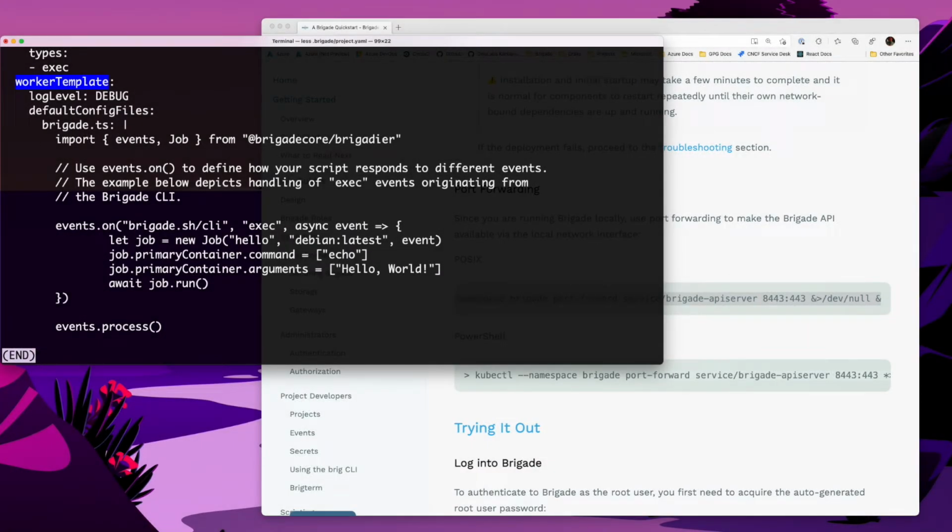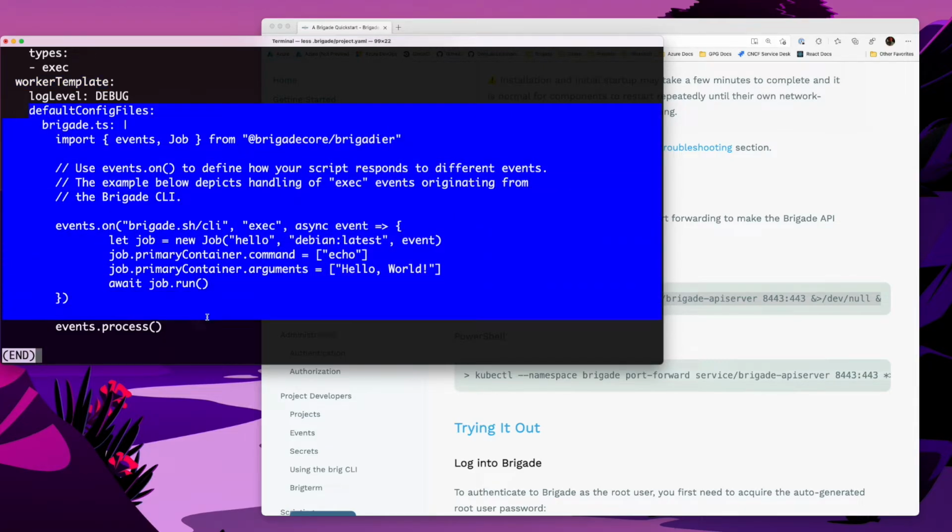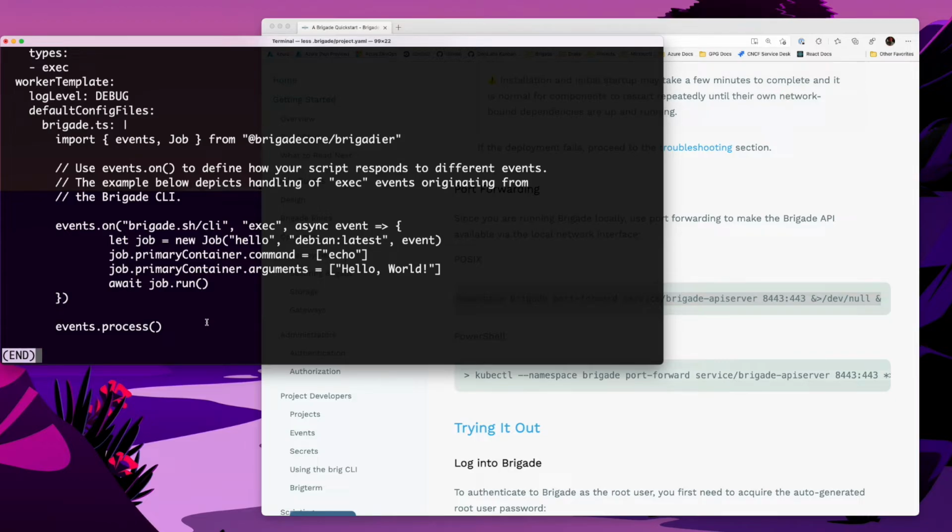In the worker template section, we can see some configuration for the container that will execute our script. And in this case, the script is actually embedded in the project definition. That works for this quick example, but obviously isn't ideal for all scenarios because we're missing things like syntax highlighting, for instance. In most cases, this configuration will instead point to a Git repository where your script can be found and downloaded. The script itself is pretty simple.